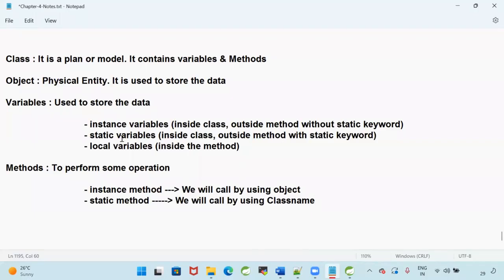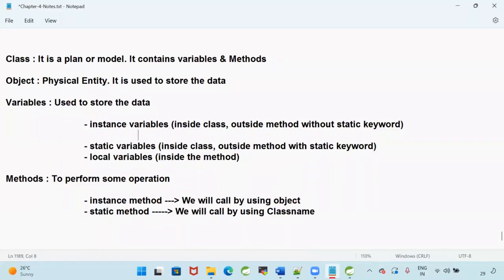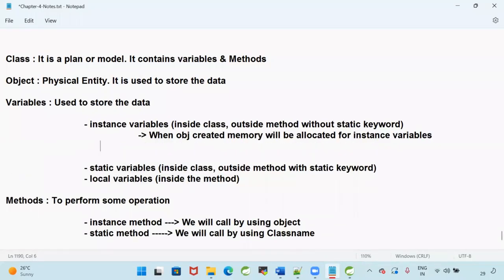Got it? When will the memory be allocated for the instance variables? When the object is created, memory will be allocated for instance variables. How many times will memory be allocated for instance variables? Multiple times, huh?